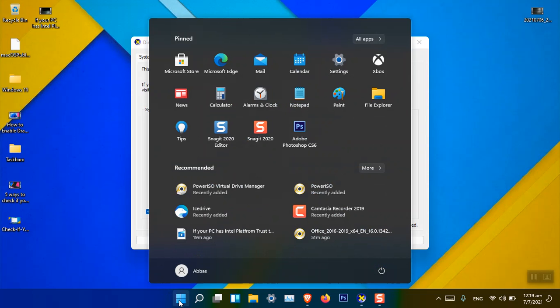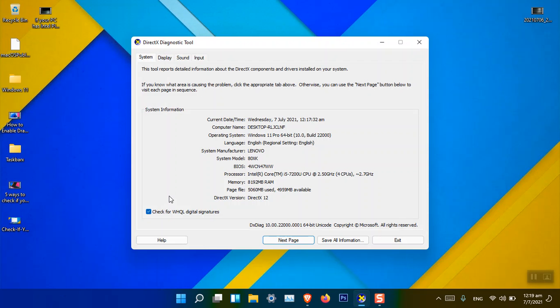You can see that I am recording and editing everything on this computer. There's also another thing: this PC does not have the TPM chip. If you have watched the previous video, 5 ways to check if your PC has a TPM chip or not, you know that this PC does not have the TPM chip. But the question is how I was able to install Windows 11 without using bypass methods.